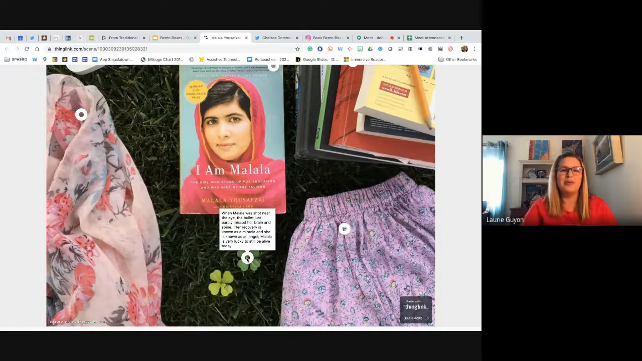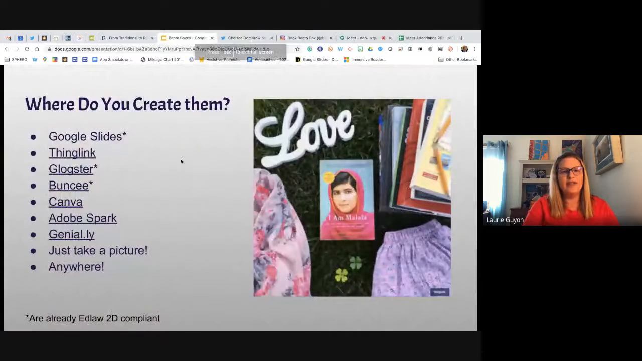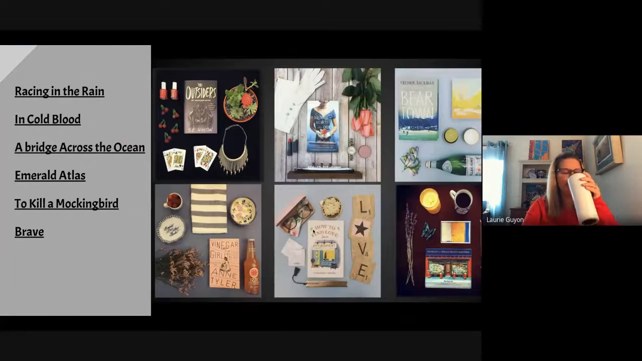So I thought this was a really great one. So that's what ThingLink can do. And I actually have a few others that I wanted to show you. So there's the Outsiders one. I did grab it in here as far as an image, and there's a few others.